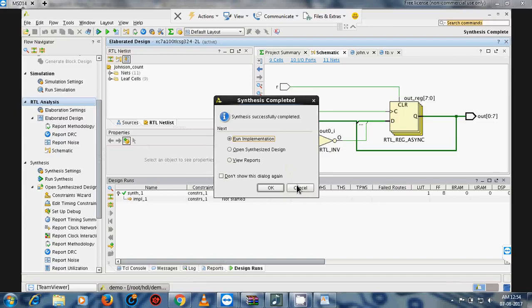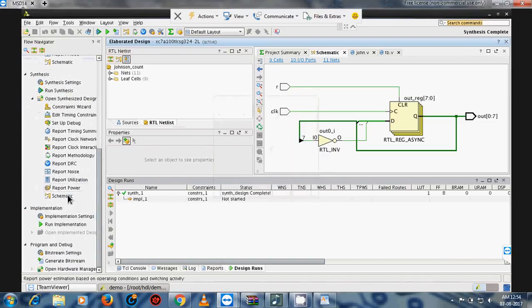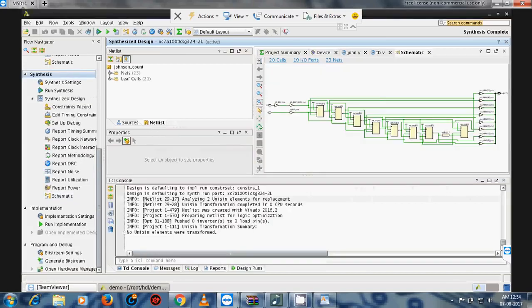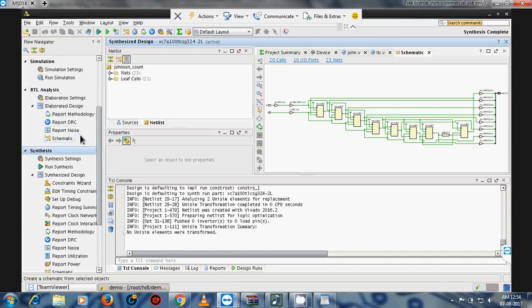Before going to implementation, I want to show you this one. When you click on this schematic, okay, another schematic comes up, but this schematic differs from the RTL analysis schematic.